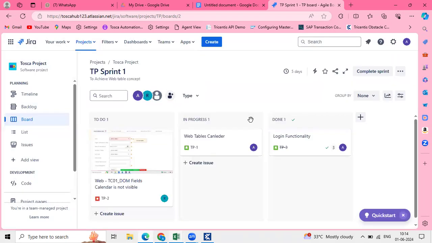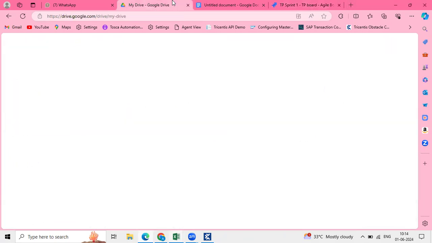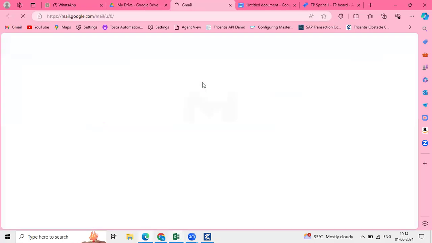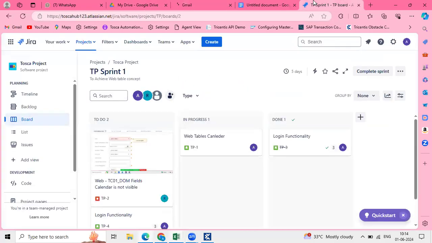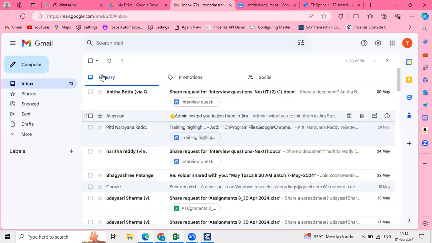Once I create this one for the team, this person directly gets the email. Let me show you how it triggers the mail. I'll use the same mail I used here. Just now I created one story. This is the login functionality story, and I just assigned it to Anusha. The email ID they used when adding the member to the board, the mail goes directly to that particular person.